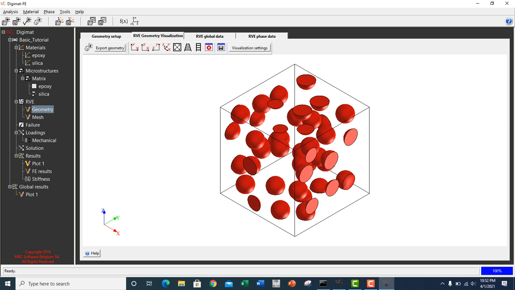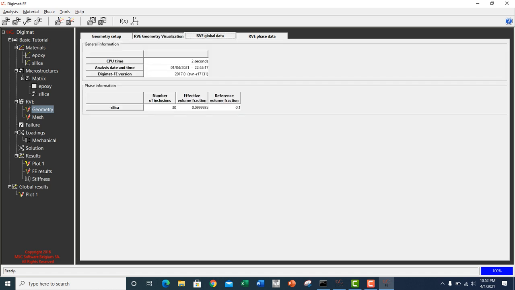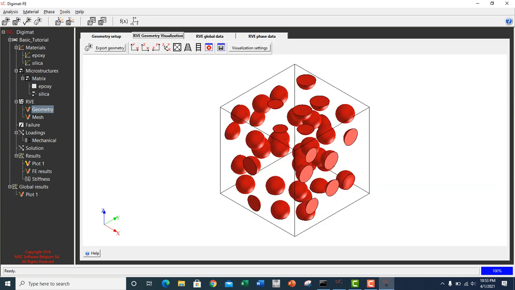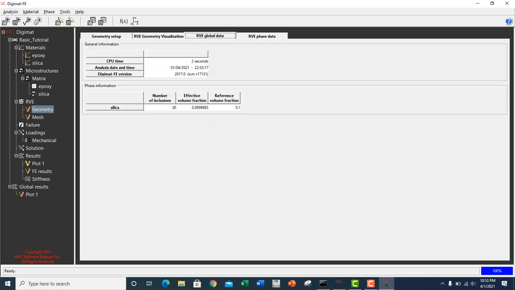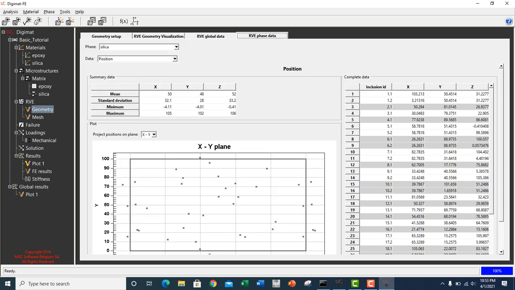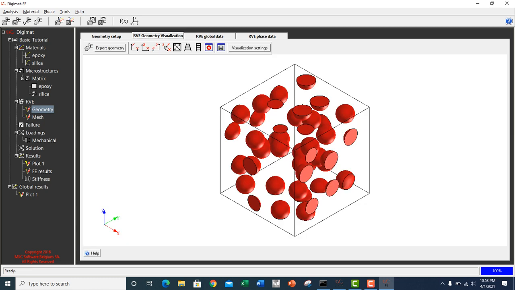There are some other options, other tabs here. You can select the RV global data here, which shows different options of your generated geometry, such as the number of inclusions, highlighted in red. These are 30 in number. So the number of inclusions is 30, and there are the effective volume fraction and reference volume fraction. So there are a number of options here, the RV phase data. No need to go in depth on it, just generate the geometry.